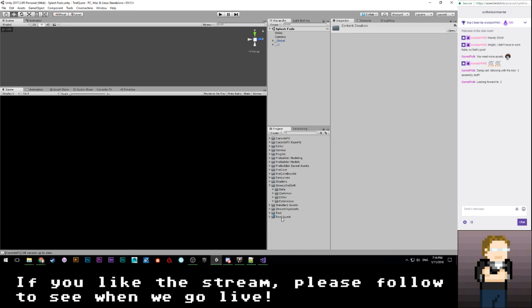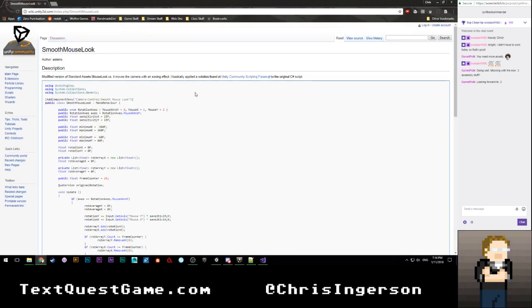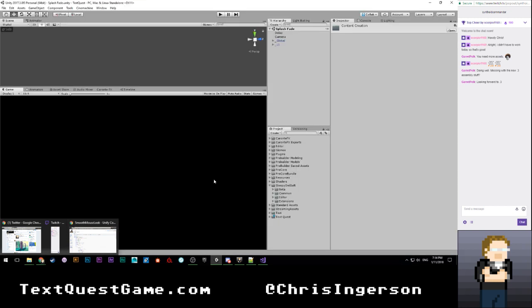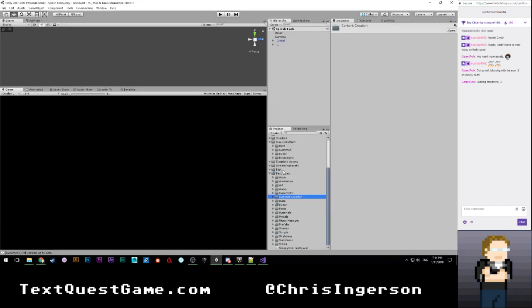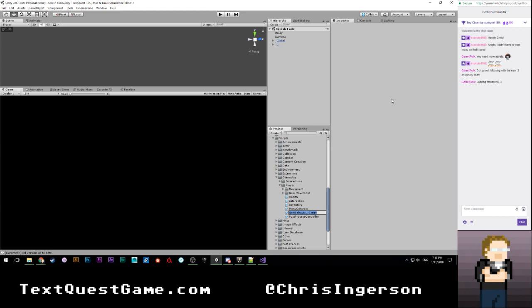In any case, let's go ahead and move on. So we're going to go ahead and start trying to code smooth mouse look. Now I'm probably going to base the first pass of this off of a smooth mouse look that's on the Unity community stuff. So let's go ahead and create a new, let's see, do I want to call it the same thing that they do? Which is what? Smooth mouse look. Okay. So I'm going to go up here to text quest, scripts. Let's see, gameplay, player. Okay, so I'm going to go ahead and right click here, create C# script. We're going to say smooth mouse look.